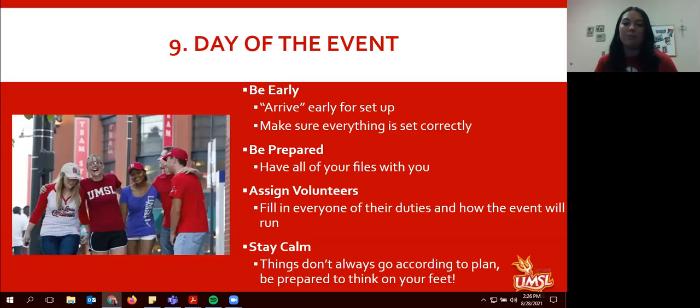And then I would also make sure, either before the event or on the day of the event, to assign roles to everybody. So if you have one person that needs to do check-in, maybe one person that needs to help your speaker get ready, one person that needs to walk around and make sure everyone's doing okay. That way everybody has their own role and they know what their part is in the event.